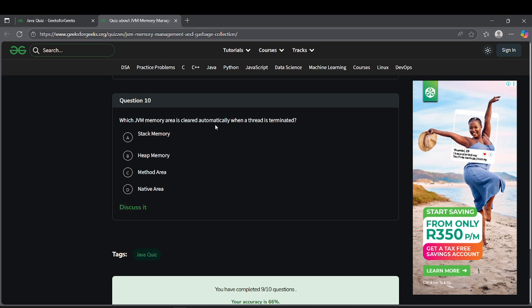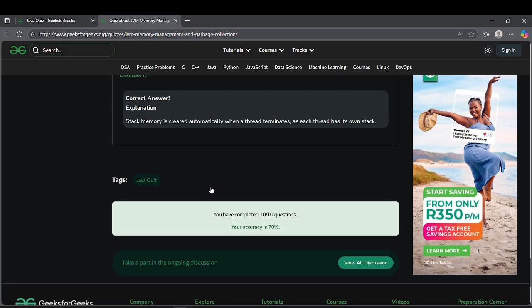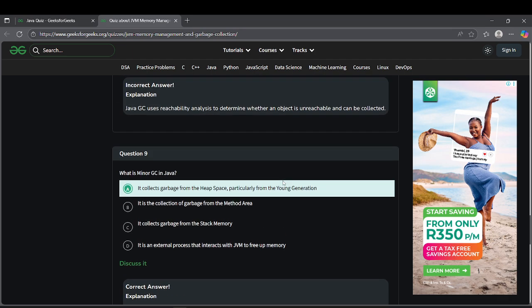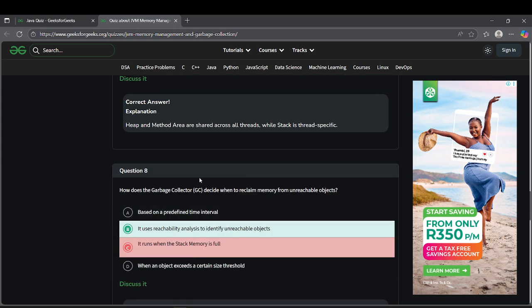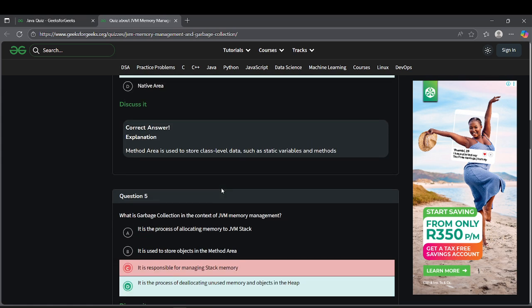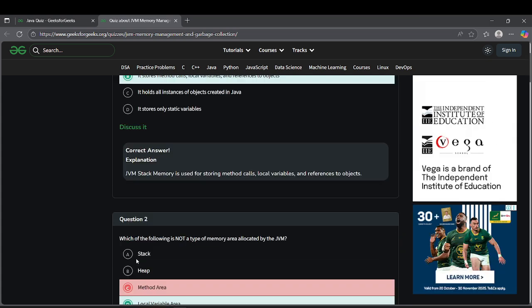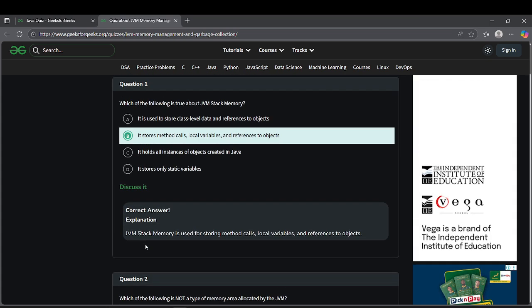Which JVM memory area is cleared automatically when a thread is terminated? The stack memory. Score 77% for this section. Here I got question 8 wrong, question 5 wrong, question 2 wrong.